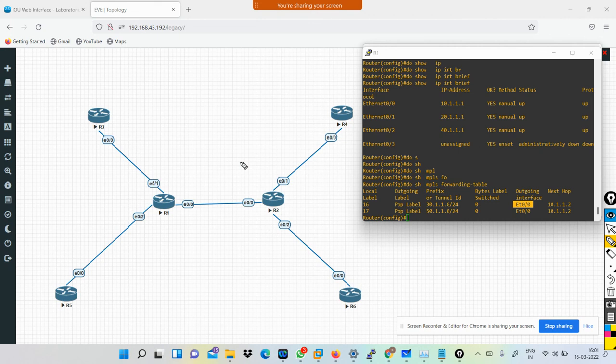Now let me tell you one more thing. For router number 1, what networks are directly connected? 10, 20, 40. Yes. These are local, which means you will not see that information inside the forwarding table. So what are the other networks that we have? That is your 30 network and 50 network. You are getting this 30 network and 50 network using this interface.